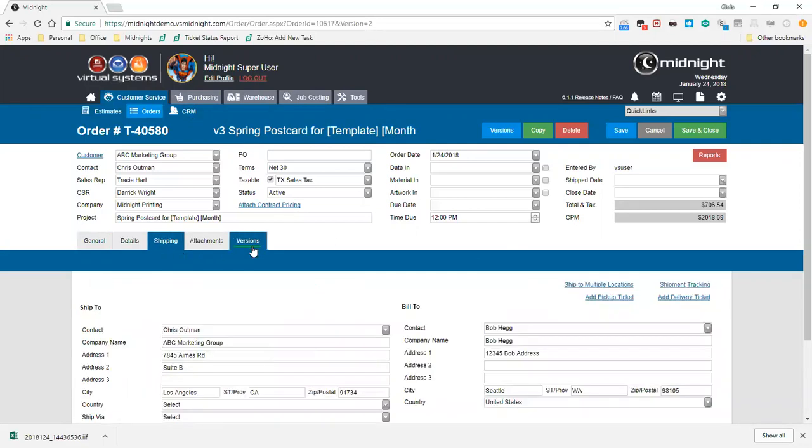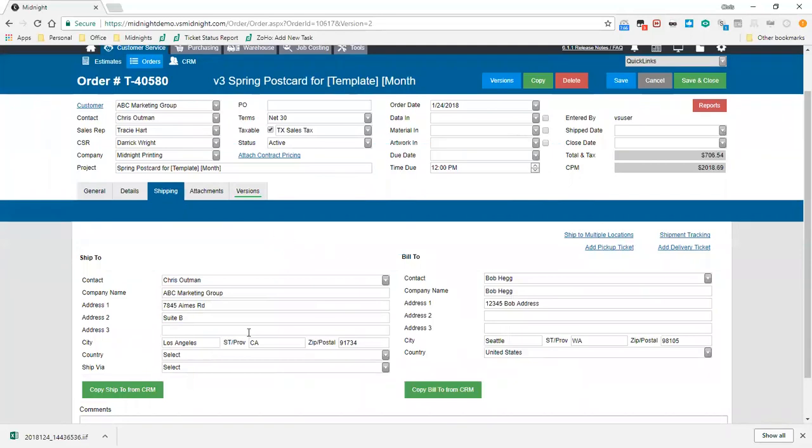Lastly, here under the Shipping tab, you have the ability to pick and choose your default locations for billing and shipping. For each contact that you select, you can pull in the address information for that particular contact. You can also free type in these fields if necessary.